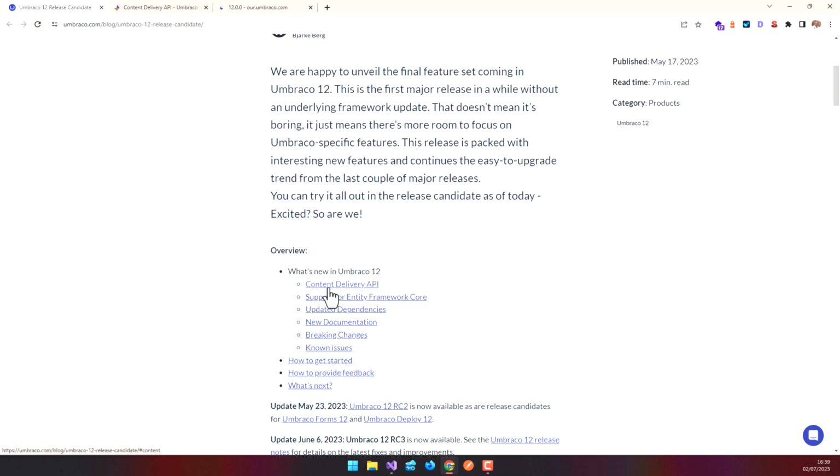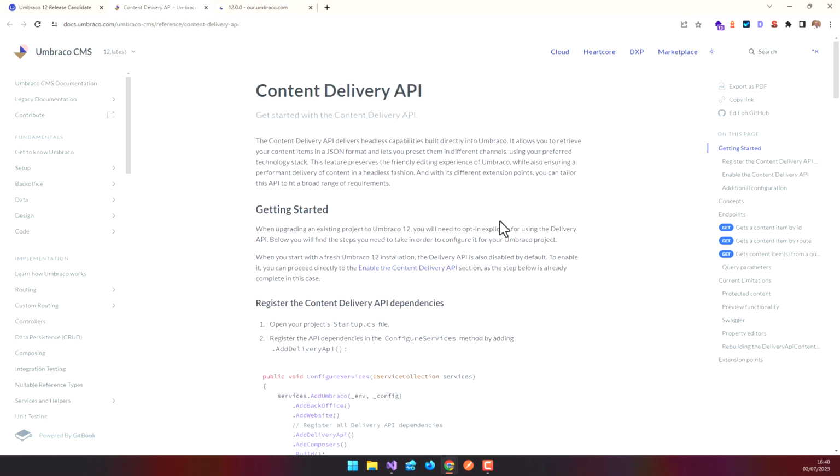So they are talking here about the main features they added to Umbraco 12. It was, as we said, the content delivery API and supporting Entity Framework. The content delivery API is something that came to be built into Umbraco 12. If you install Umbraco 12 straight away, you have to enable it. If you upgrade from 11 to 12, you have to register it and enable it. It will be a very nice one, I think. Let's go to the blog there and see what they are saying about it.